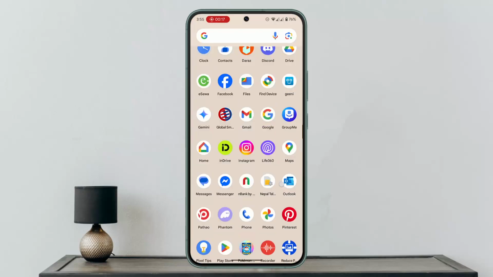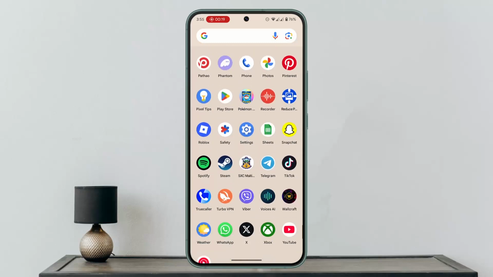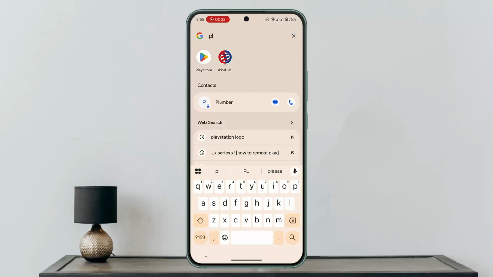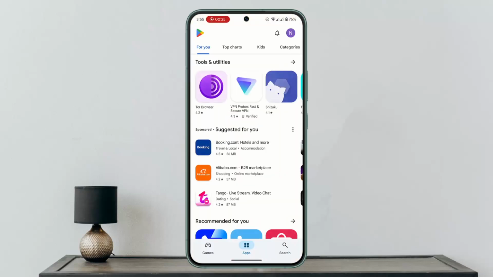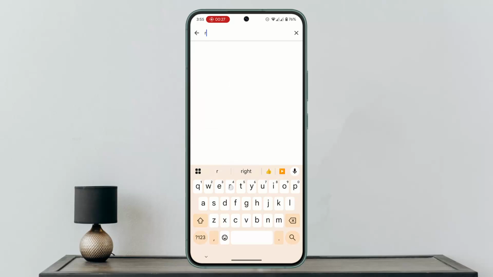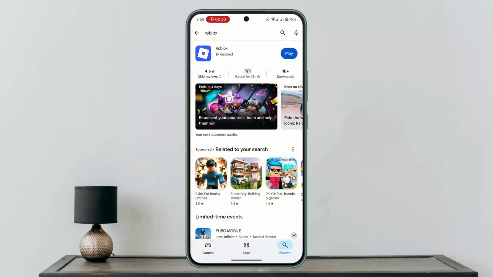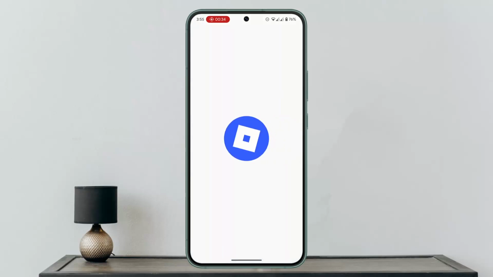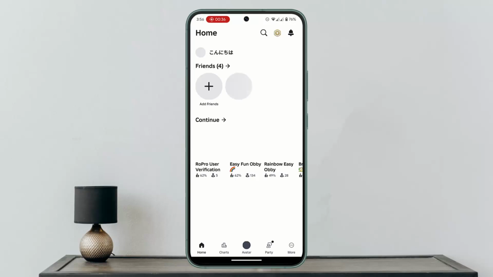For that, you have to make sure that you already have the Roblox application installed on your device, and if not, you could try installing it, or else you could go ahead and update it from the respective app store. So type in Roblox and here you can see whether it needs to be updated or not. If it is completely updated, click the play button and launch the Roblox application.